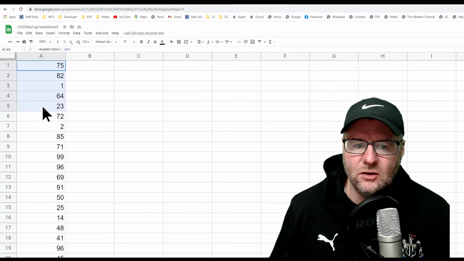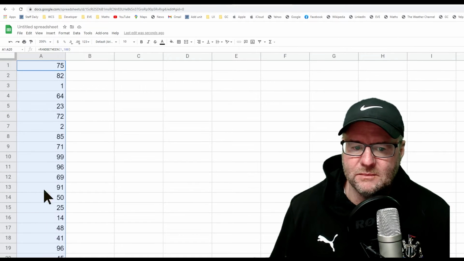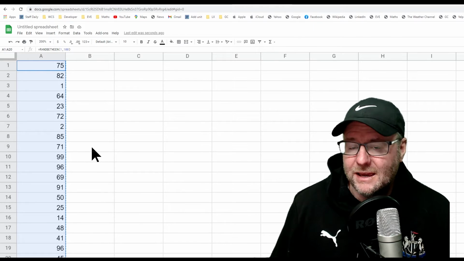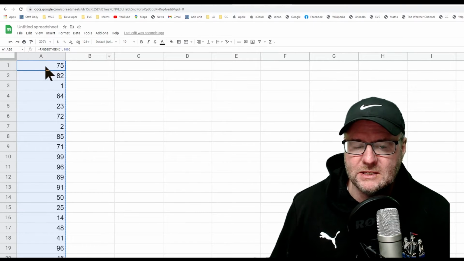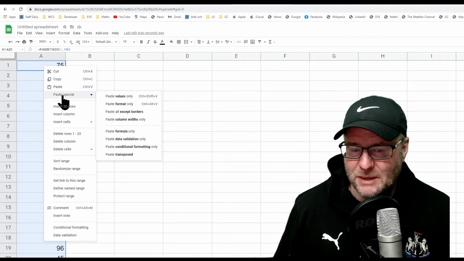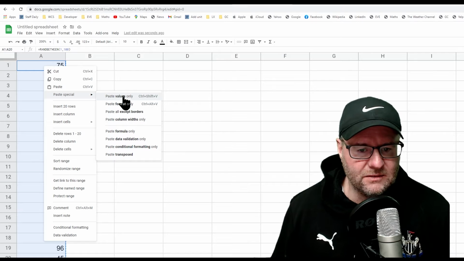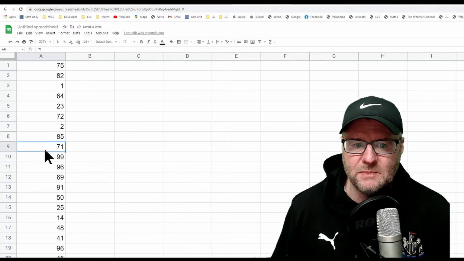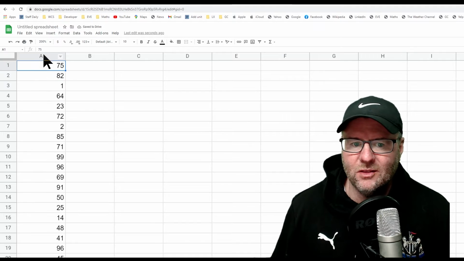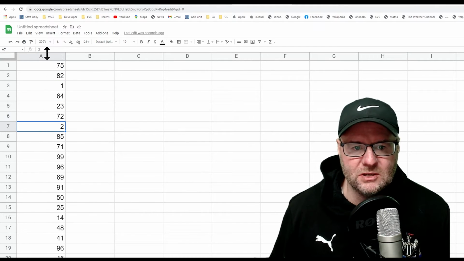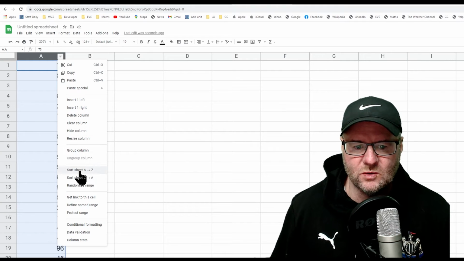I'm going to click and drag over my 20 numbers. I'm going to right click and select copy. I'm going to paste my numbers over the top. So in cell A1 now, I'm going to right click. I'm going to hit paste special. And what I want to paste is the values only. So you'll see those same numbers are there. They haven't changed. But now, when I click on them, have a look up here in the function bar. The numbers show up.